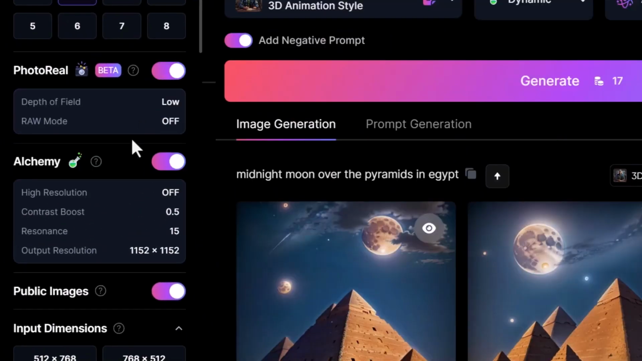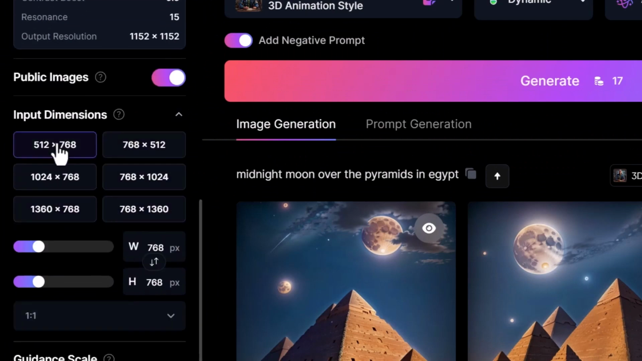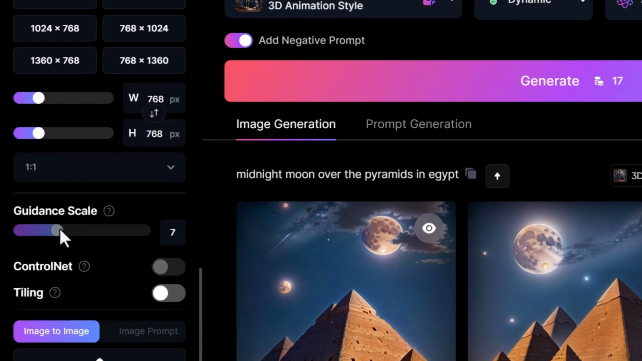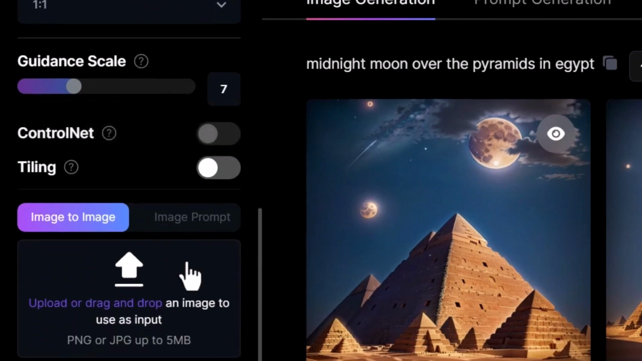If you come down, we've got a few more settings here, such as the input dimensions, which we're going to touch on in a little bit. And further down, some more advanced settings, which we're not going to worry about covering today. We're just going to focus on some of the fundamentals.